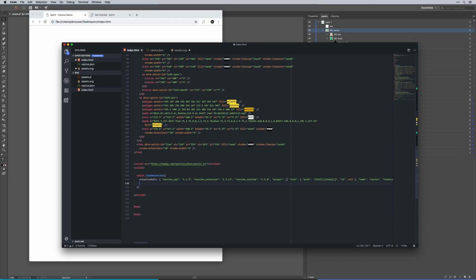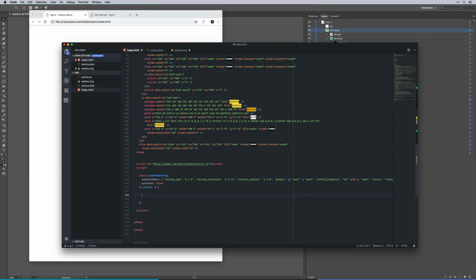Let's take this a little bit further. Add autostart false, so our animation is paused by default. And loadAnimation is a promise, which means that the animation is loaded asynchronously. Let's add a log statement so we know that the animation is loaded successfully.